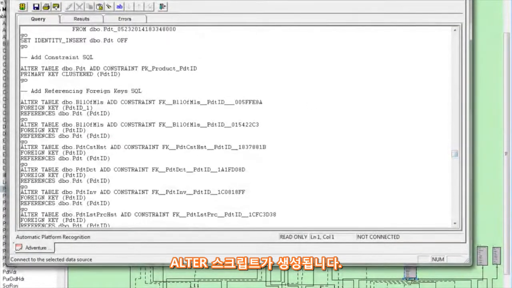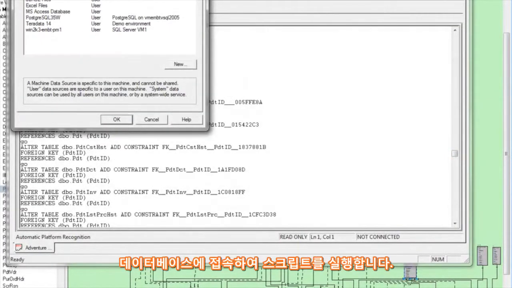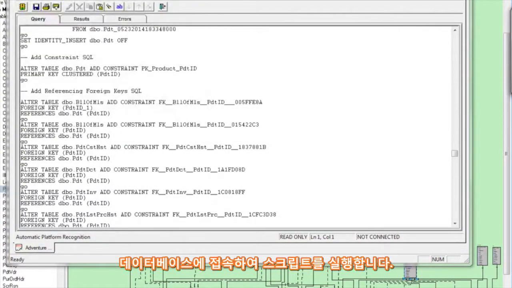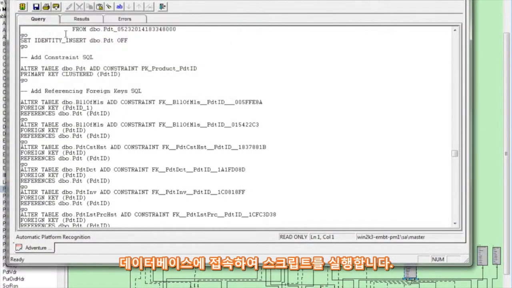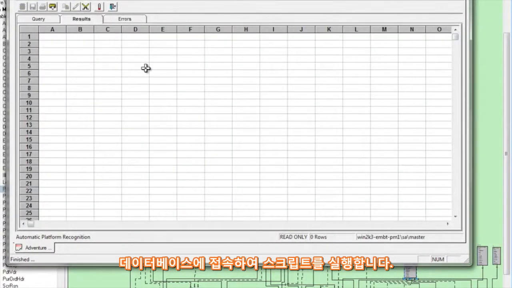All we need to do now is connect to the database and execute the script. And with that, we've added the change to the product table within the AdventureWorks database.